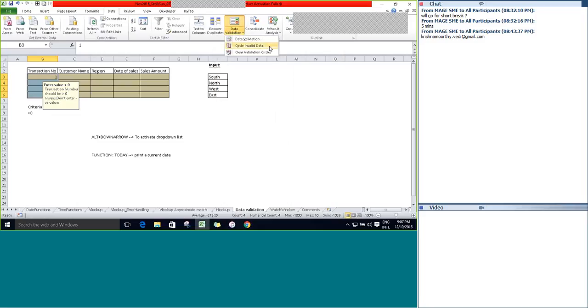And you can see something called circle invalid data. If I click on circle invalid data, you can see what are all the invalid cell values that are available in this particular range. We gave the criteria as it should be greater than 0, but we provided two negative values. So two negative values are circled and displayed to the user, stating that these two values are not matching or not falling within our criteria.